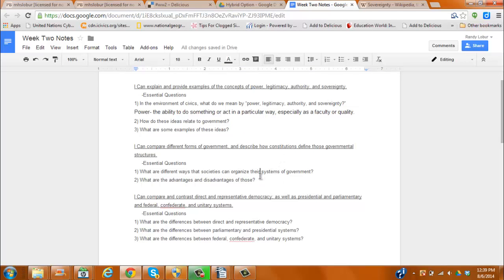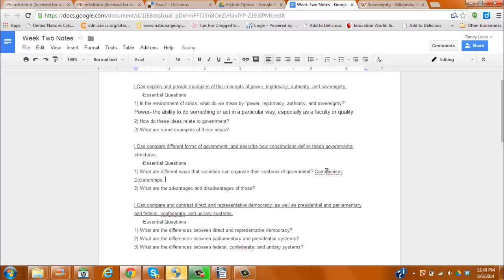In the second I can statement, when you look at that, what I'm looking for is different forms of government. You might want to, in particular, as a hint, look for things like communism, dictatorships, monarchies, and things of the sort. Essentially, you're looking for different ways that people can be governed, and that will help you out.